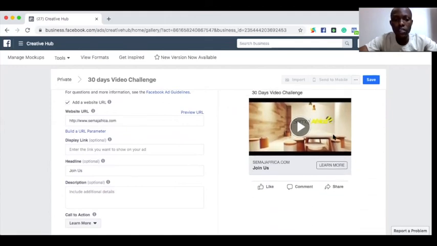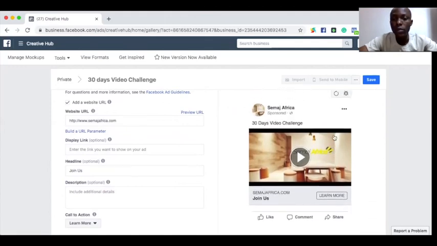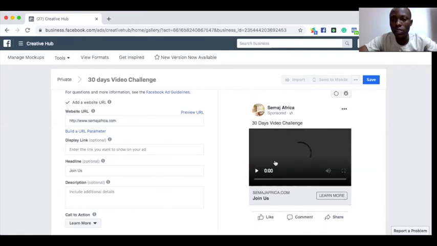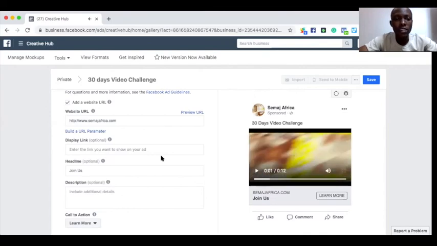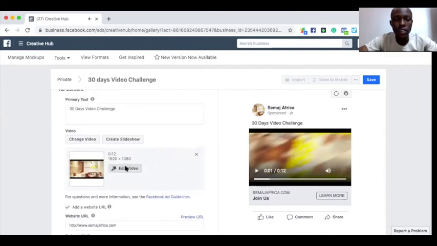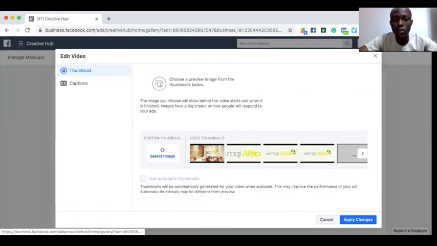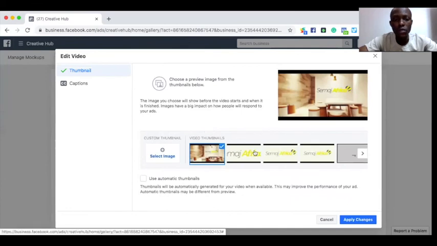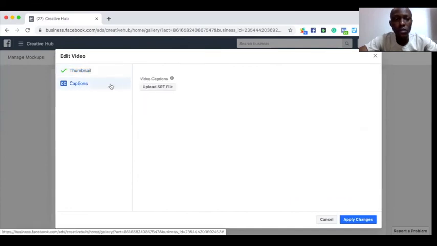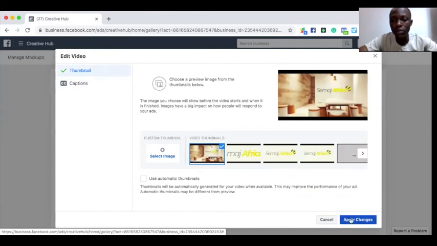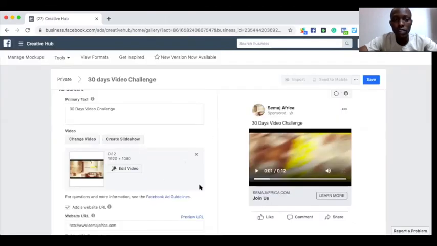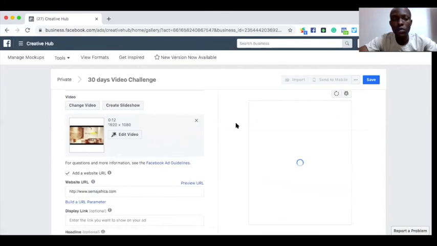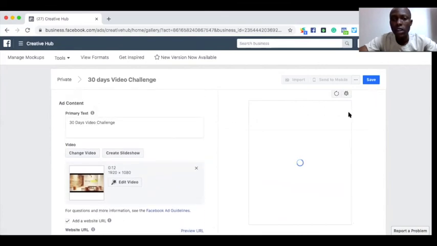Once you are done with this, just the same way we did the images, your copy can be more than this. This is just an example, so you can play it to see how it looks. That's how you can decide to edit the video. This is 12 seconds, so if you don't want it to be more than 12 seconds, this is the thumbnail. If you want to use any of these thumbnails, or do some other stuff, you can continue to edit this. But we love this like this, so we'll just click save.